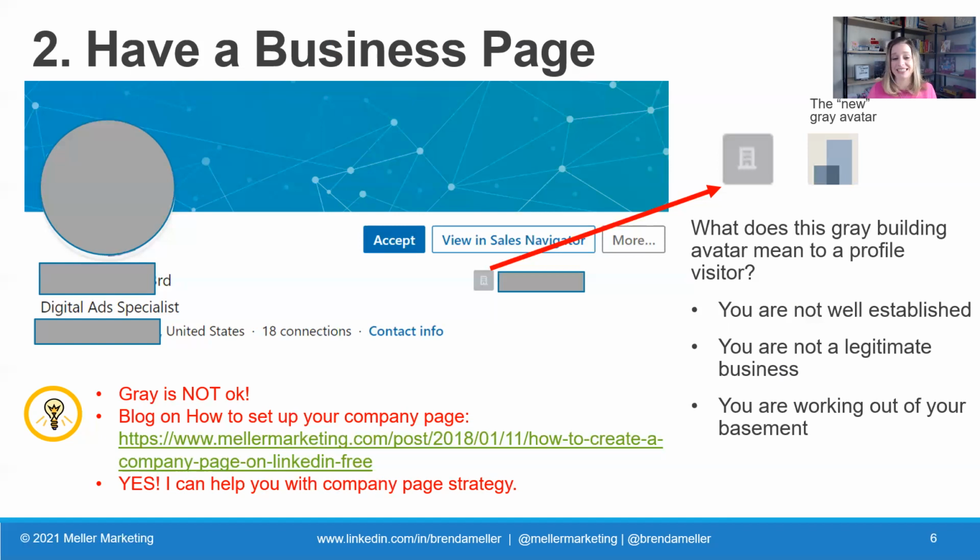Any of those things is kind of like visiting a website where you get a 404 page error. It says website not found. It immediately makes us question whether or not your business is legitimate, okay? So don't give people the wrong impression. Set up a business page. It's free to do so on LinkedIn.